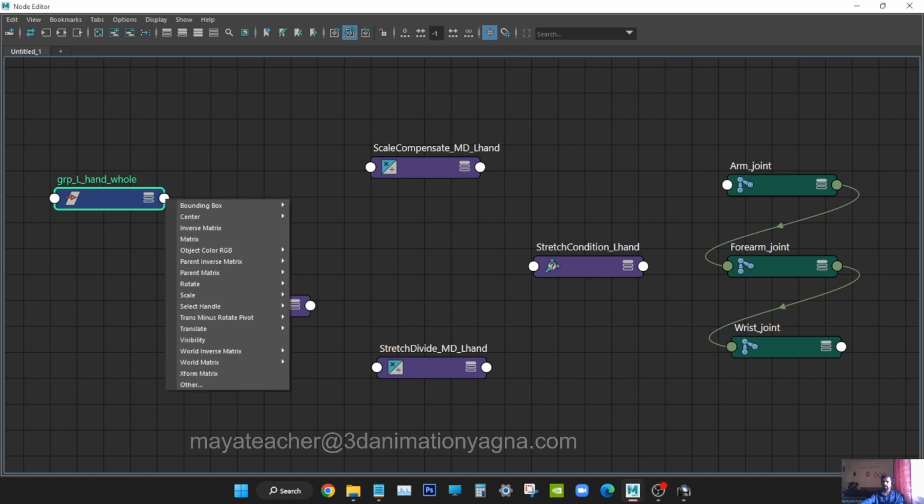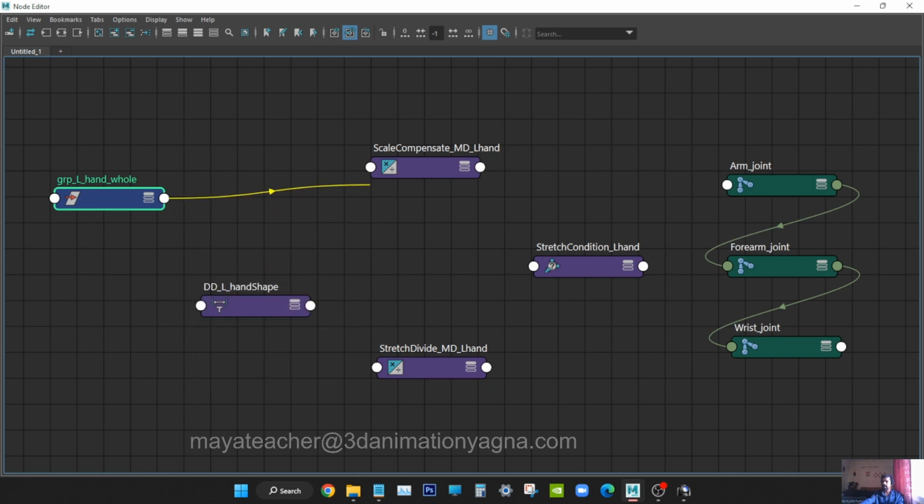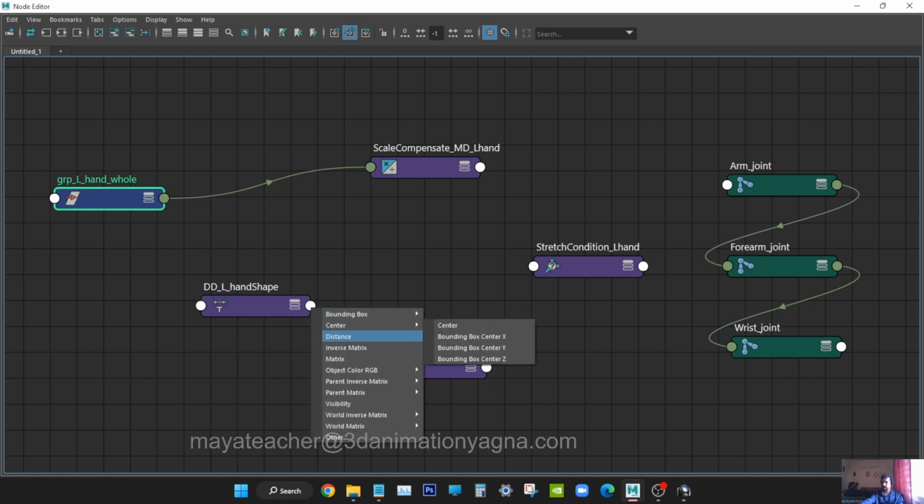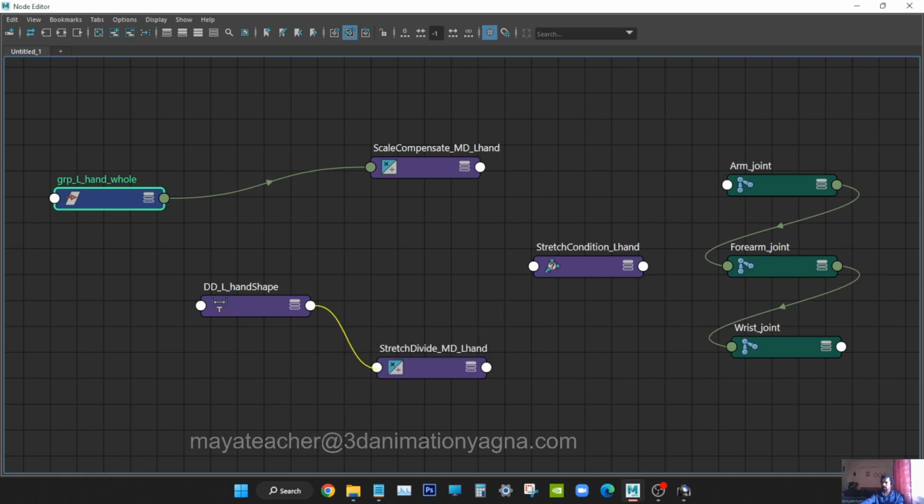From here, this from group whole, choose the scale factor, scale x factor, and connect it to input 2x of the scale compensate. Right, it's done. Now from DD, distance dimension, choose distance factor to stretch divide input 1x. Right, that's also done.